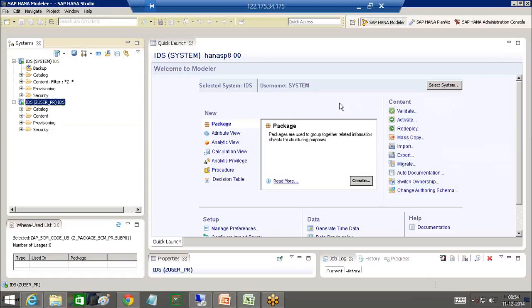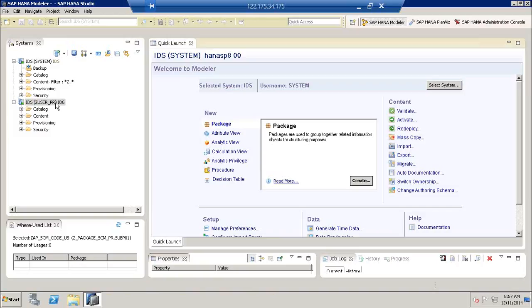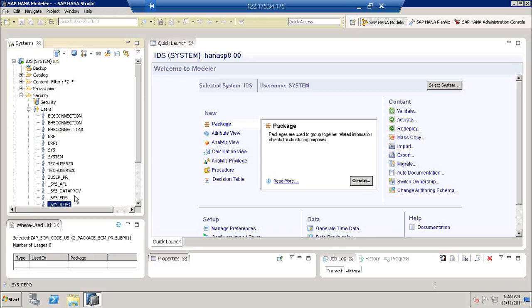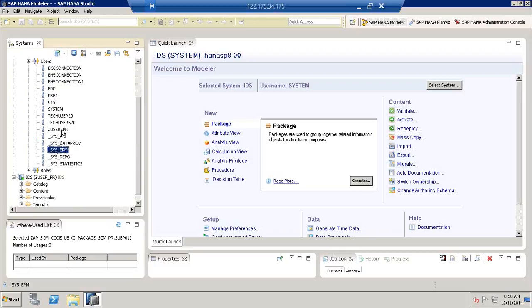Please practice after the session. So this user is added here. Let's go back to the system, because the system is the creator of this user. Yep. So let's go back to the user ID. The user PR.